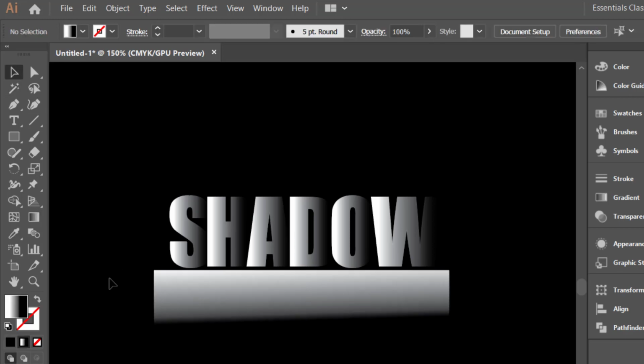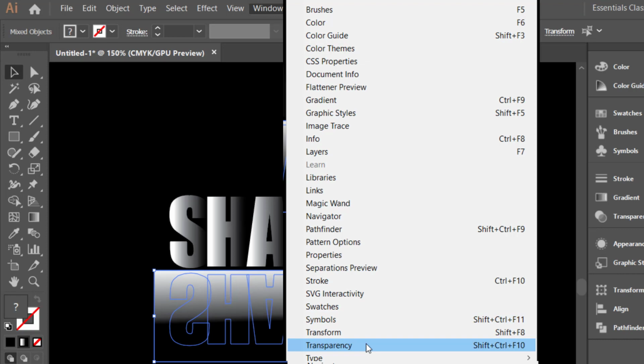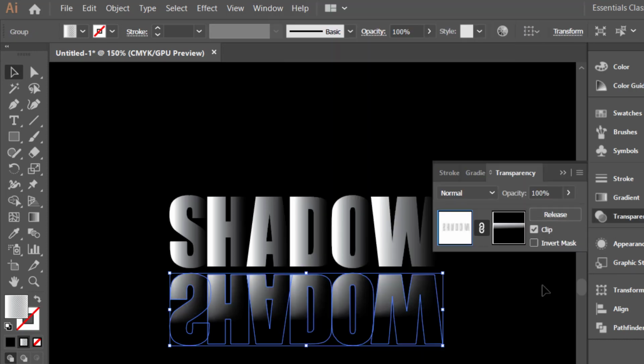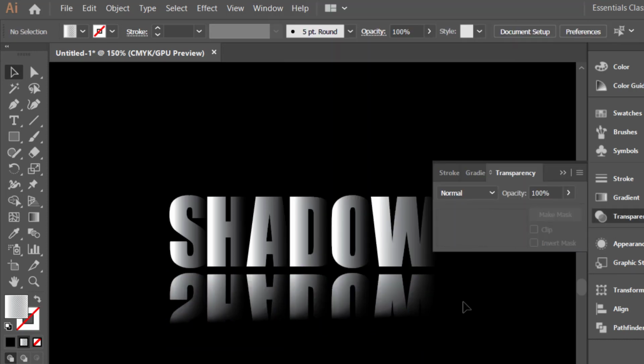Choose Selection tool, and select the shapes. Go to Windows option and select Transparency. Set the shadow as you like fit.